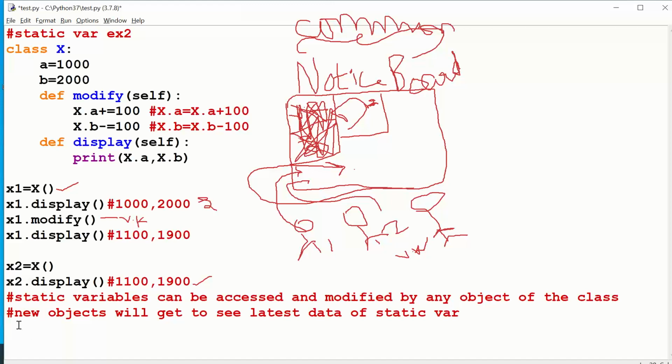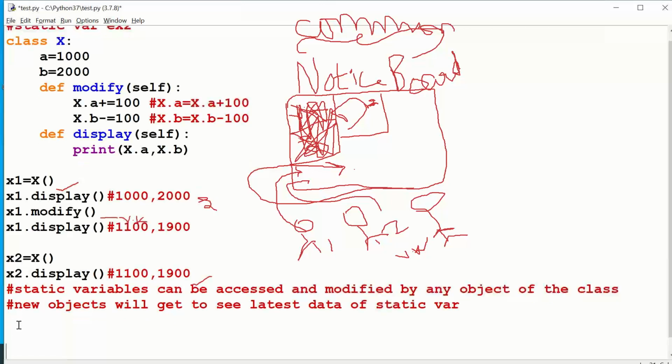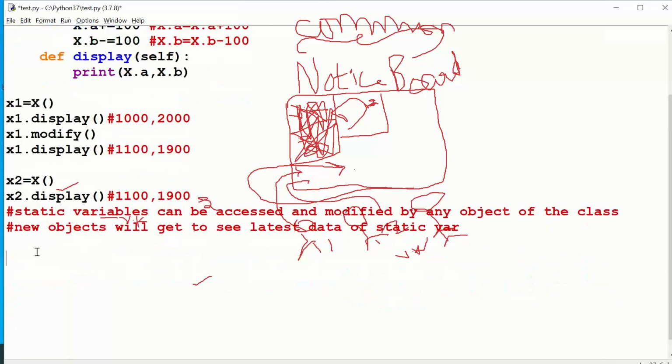Now, let me continue my program. Same story, x2 dot modify. Now the x2 fellow is also modifying the data, right? Now I will straight away create x3. Now when I call x3 dot display, can you guess the answer? Can you help me in the chat? What will be the latest answer?